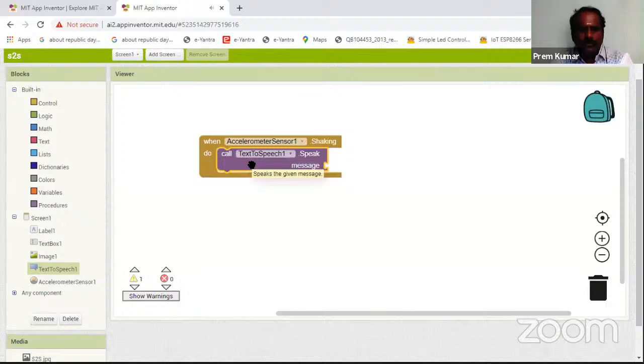I'll also show you how to find out the error. Here you see a notification. It shows a warning. What does the warning mean? This block is not completed. So a warning has appeared. Once I complete the block, the warning will disappear. Let me show the error also.